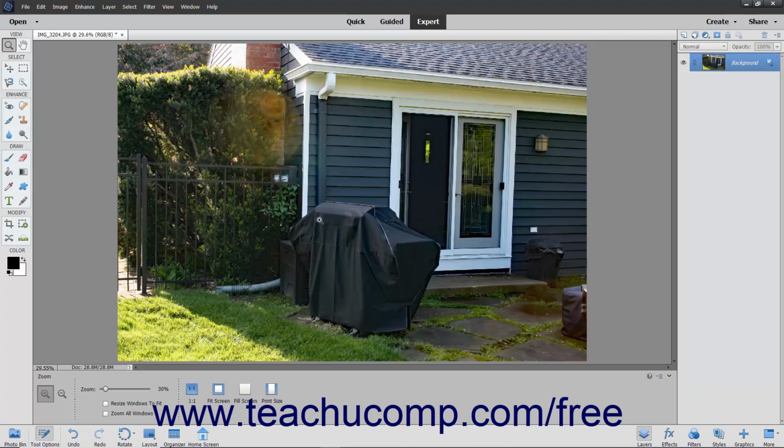Then save your image before closing Photoshop Elements to ensure your changes are saved.